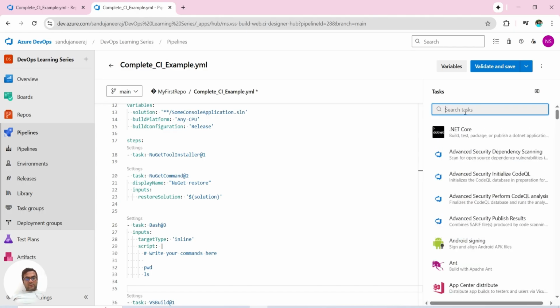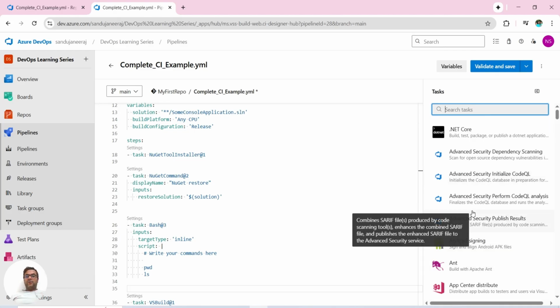Okay, so that's all for today's session. In the upcoming session, we will learn more real-world examples. We will learn how to use these Azure DevOps tasks for different types of code that you want to build and deploy for your application.